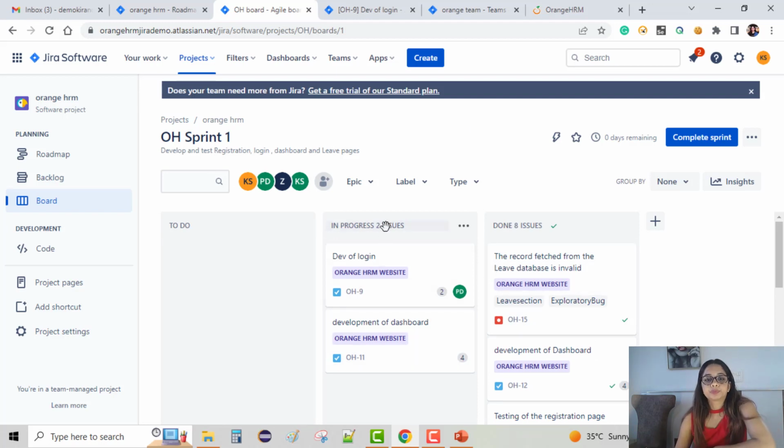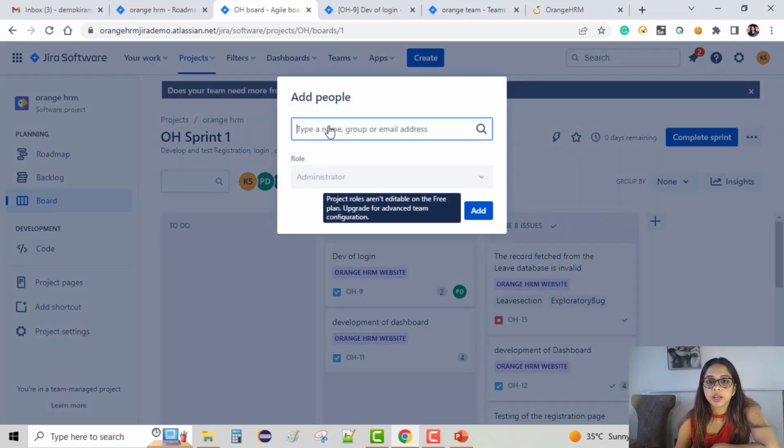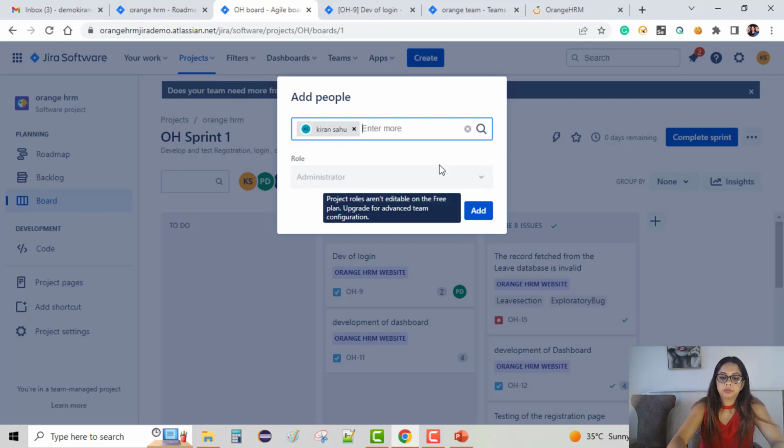Now in the meanwhile, these are the people on whose name the tickets are assigned here. So there are unassigned people, or we can add people also from here. So let's say I just click on this. If I want to add more people and set their roles accordingly, let's say I want to add Kiran, another Kiran. So I added this person. Let me add.